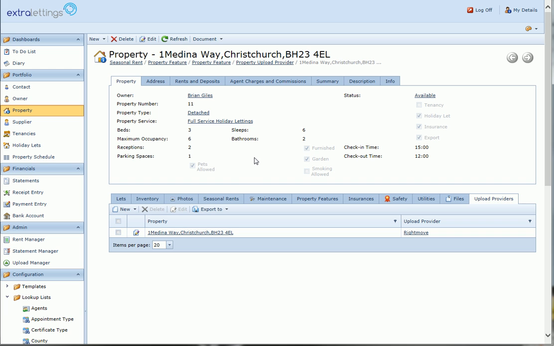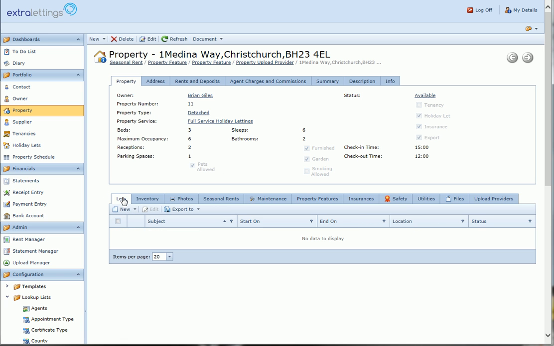Now logically you could, from this frame, go straight into creating a holiday let by clicking the Lets tab, New Holiday Let, but I'm actually covering this in another session, so I'll see you then.